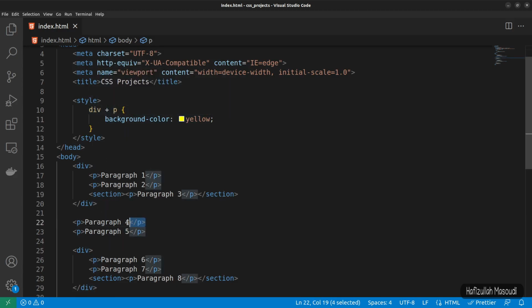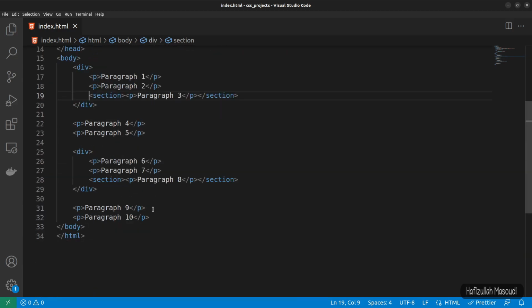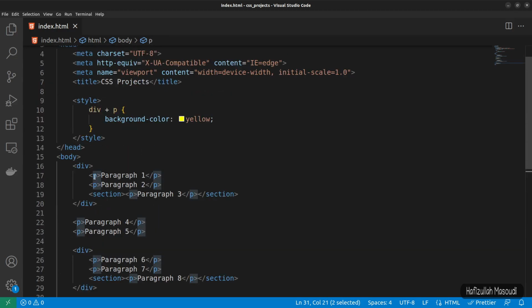So this paragraph comes after the div, and this one is also after the div. So div plus p, or paragraph, means that the paragraphs after the div will get the background color of yellow. Now finally what we have is the general sibling selector, which can be declared using a tilde sign. So the general sibling selector selects all elements that are next siblings of a specified element.